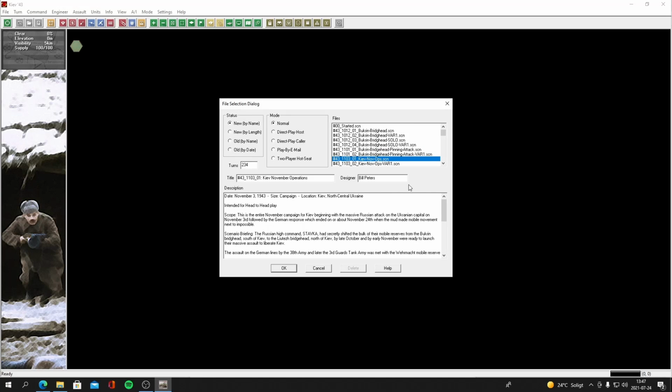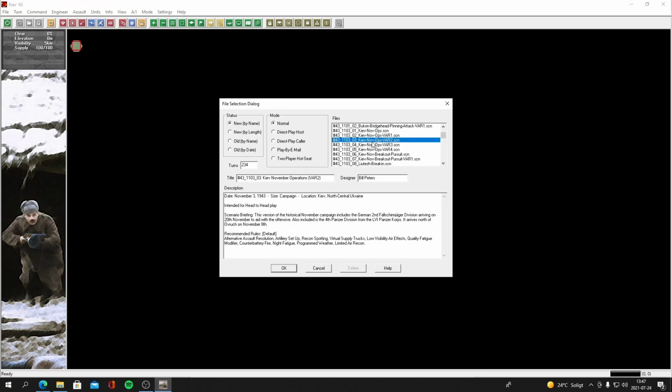And then they have the Kiev. This is the biggest scenario in the game. It's a whopping 234 turns. Man, wow. That's going to take you some time. And that's the whole shebang there. So this one is actually intended to play. They don't have a solo version of this, which I was hoping they would, but they don't have that. It's all head-to-head here in different variations.